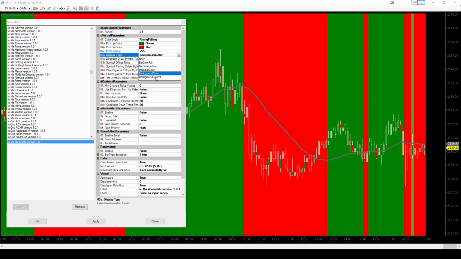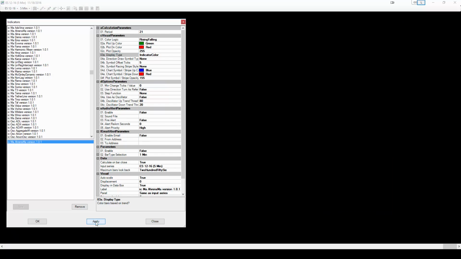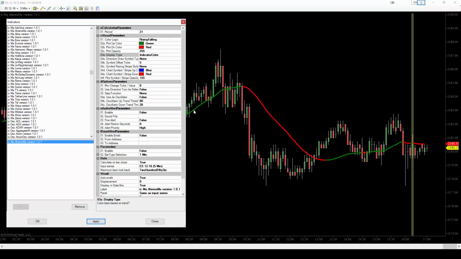Background color all will color every single panel that the indicator is applied to, but since we only have one indicator in one panel, I'm not going to set that. I'm going to change it back to indicator color. And you'll notice that the color is based on whether or not the moving average is moving up or if it's moving down. We can change that.